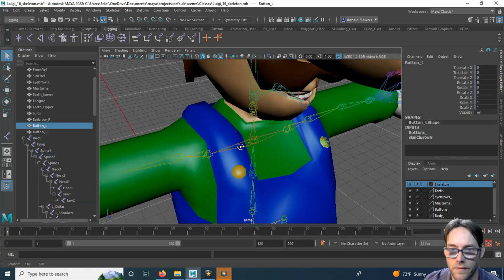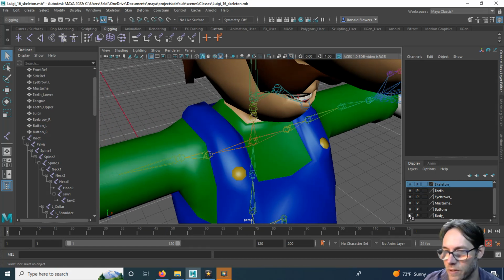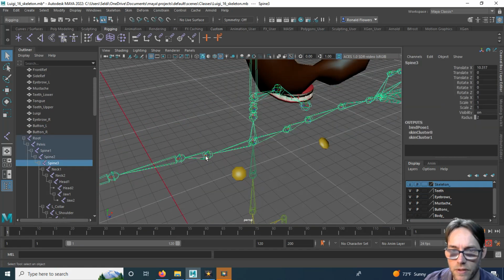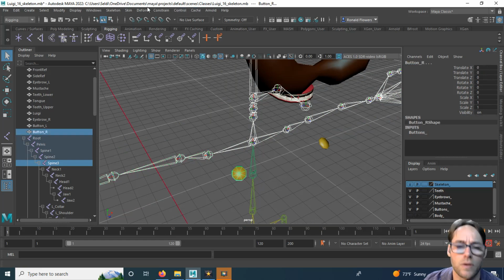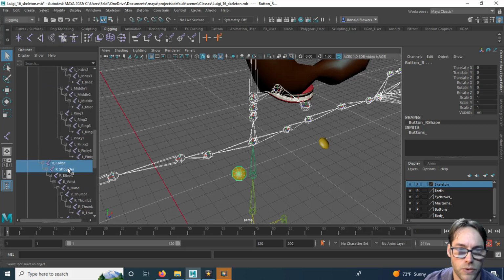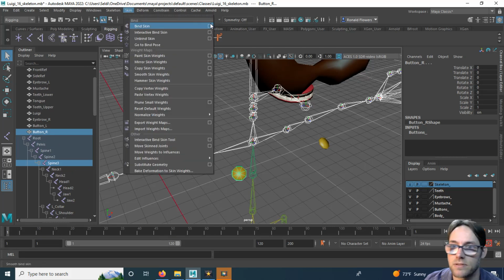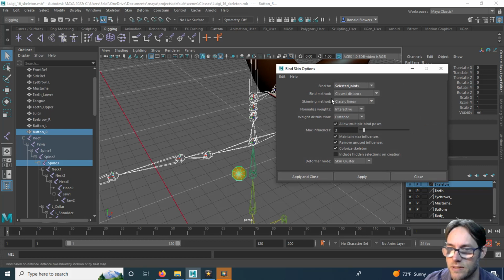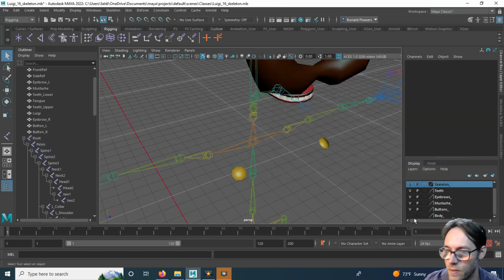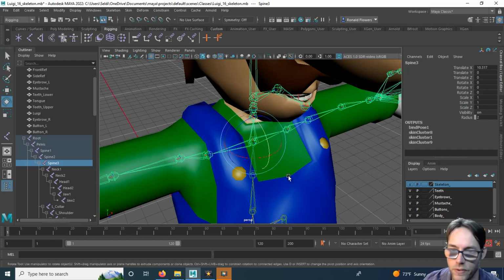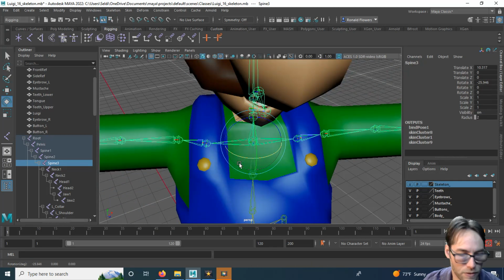Let's go ahead and do the same thing on this side. Right now the body's in the way. Go ahead and just turn that off. So spine 3, and then here and there, and this guy. And if you look, you can see that spine 3 is selected, collar and shoulder are selected, and the button. Skin, bind options. We'll do selected joints, closest in distance, and the max influence will be 3 because we have 1 for each joint. And then apply and close. So if we turn the body, it looks pretty good.